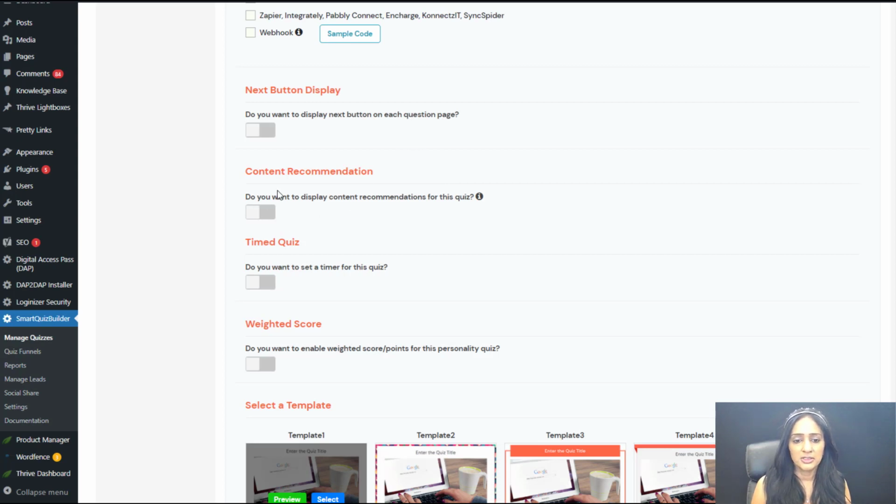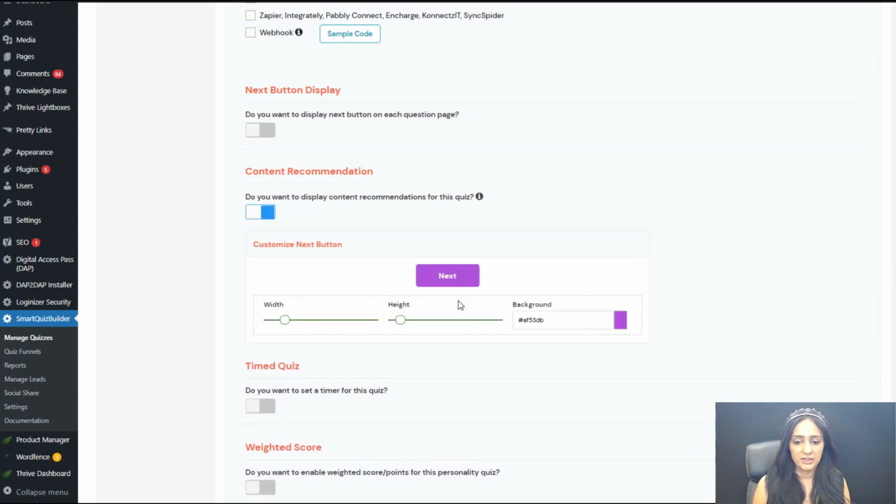And if you want it for certain quizzes, then you can just edit the quiz if it's an existing quiz and you can simply enable it right here. And there is this next button that will show up on the recommendation screen so they can continue with the quiz and you can customize the color, the text, all that right here.